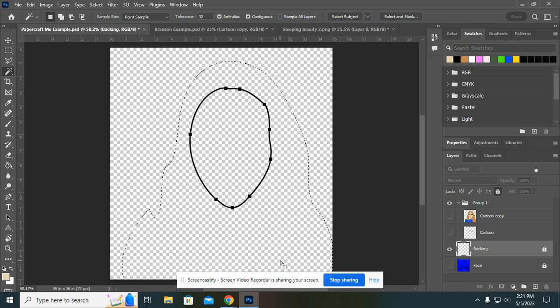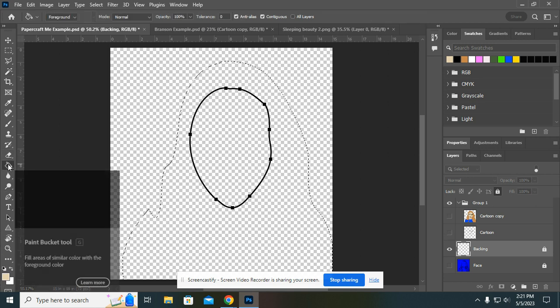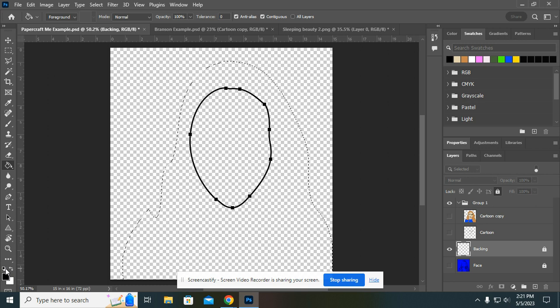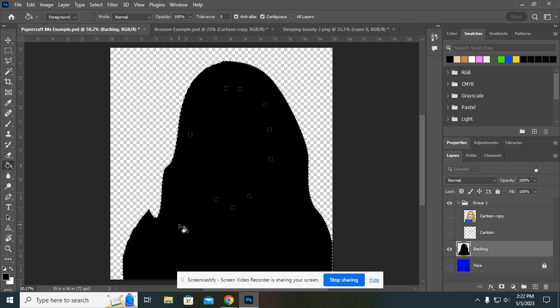So what we're going to do is kind of backfill this with the black. I'm just going to go over to my paint bucket. I want to make sure that I have it selected as black for my foreground color. 100% opacity looks good. And now I'm going to go ahead and click into the face area. So I have to unlock my backing layer and go ahead and click into that. And now I have that all blacked out.